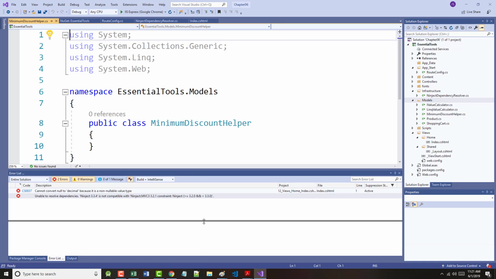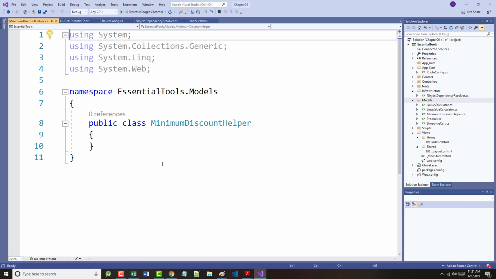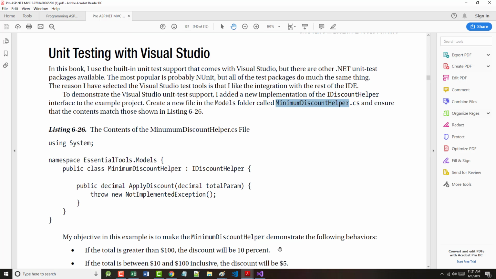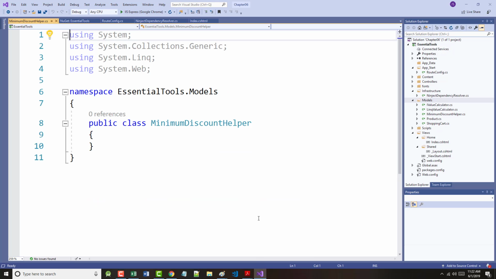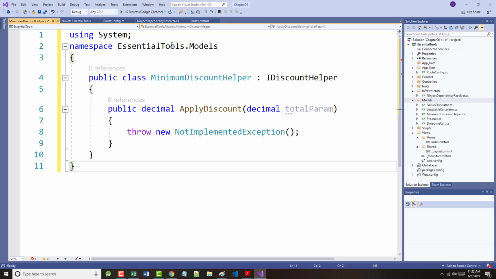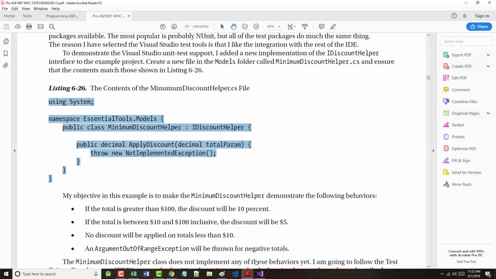All right, there that is. Should be able to close this for now. All right. Ensure that the contents match those shown here. Now they do. Notice that we are inheriting an interface, IDiscountHelper. It's giving us an error, I would think, because we haven't built that yet.